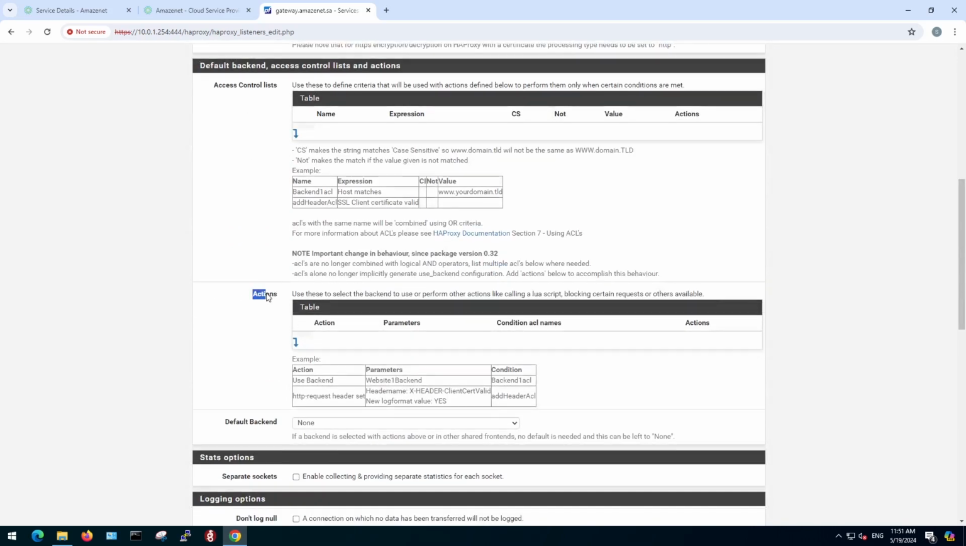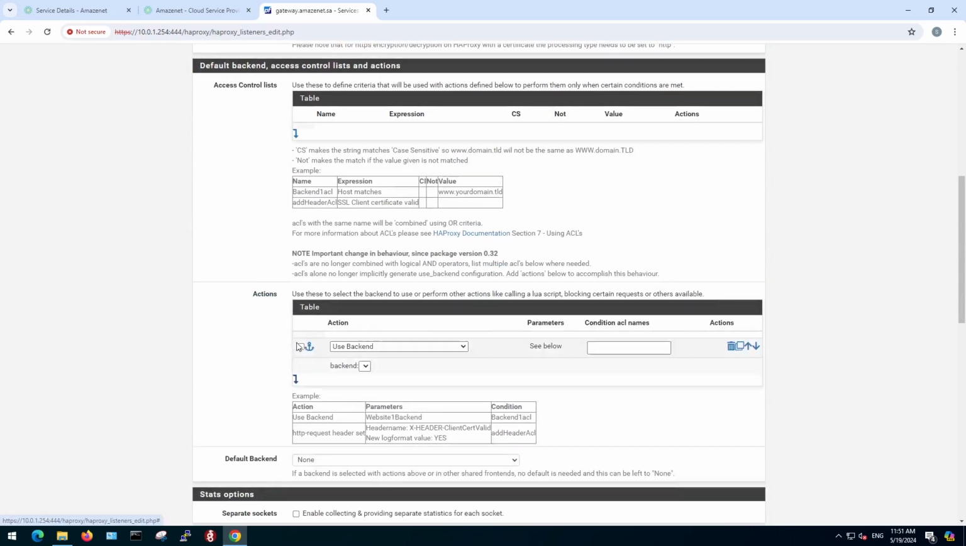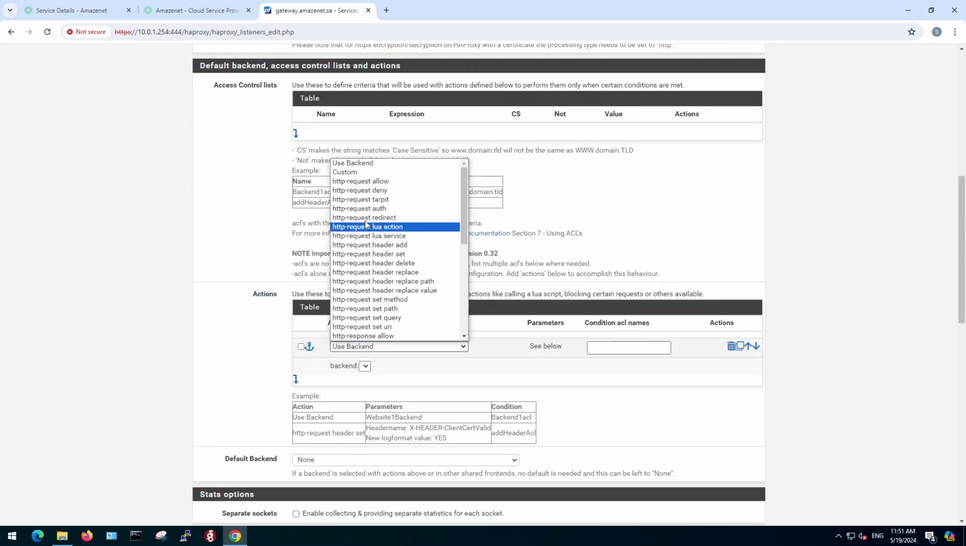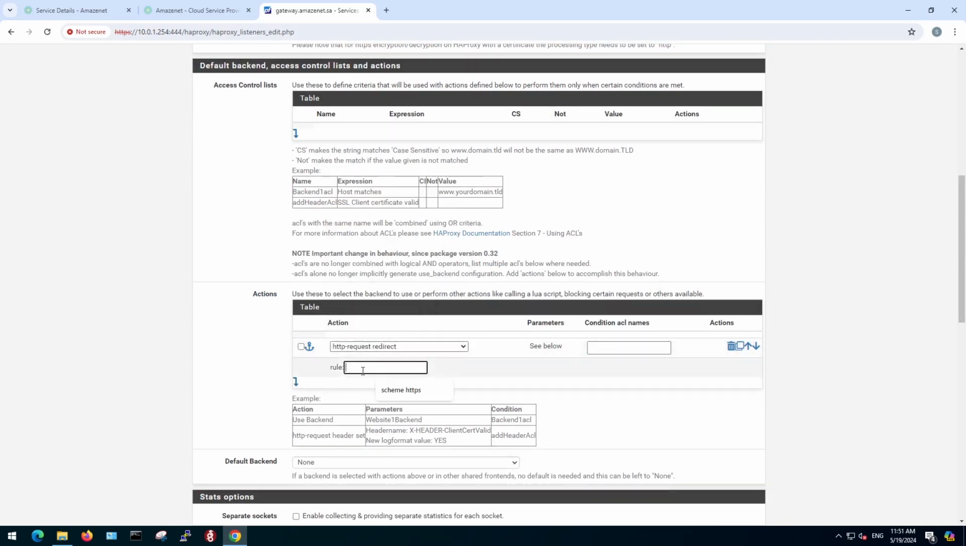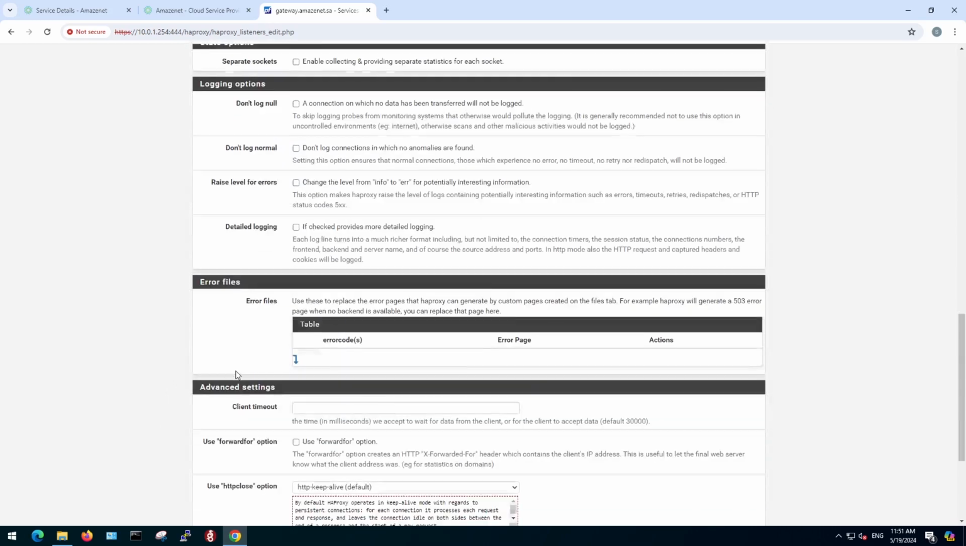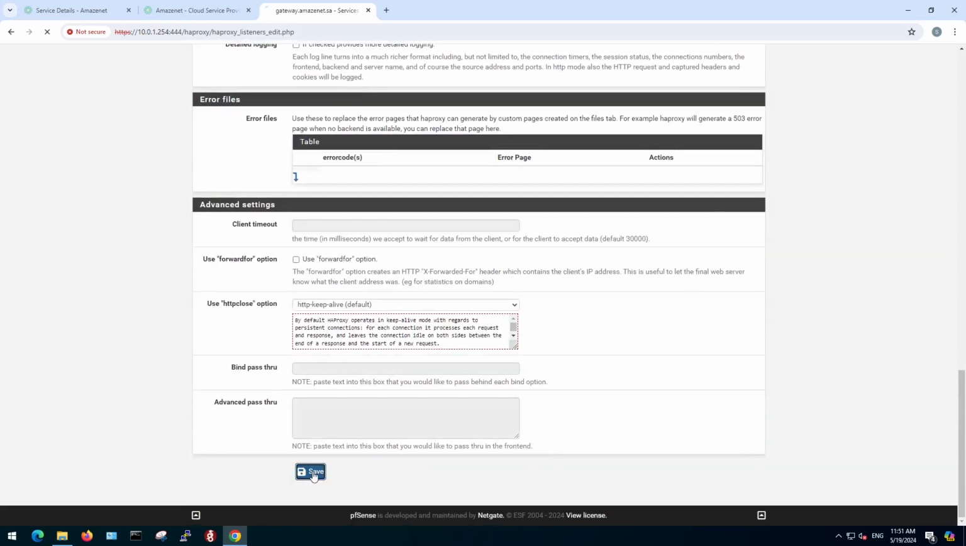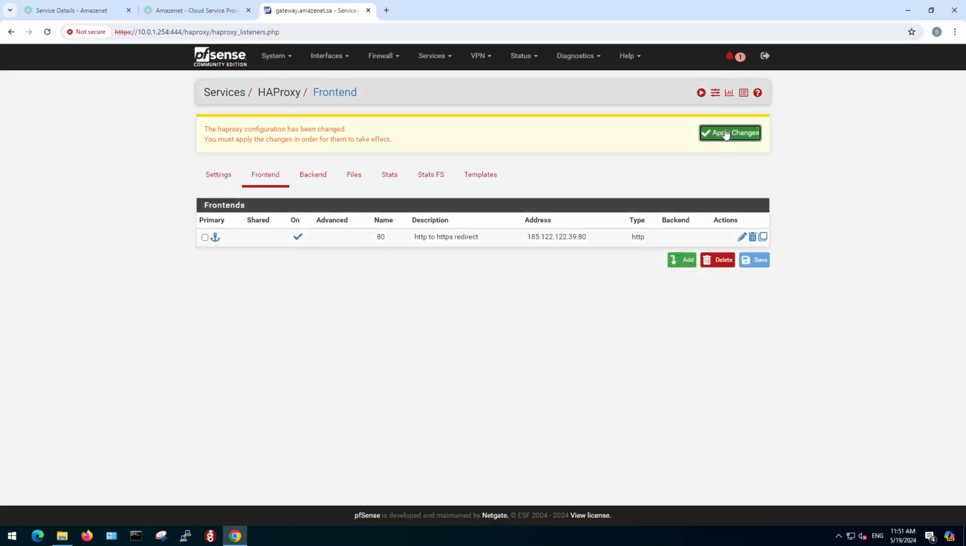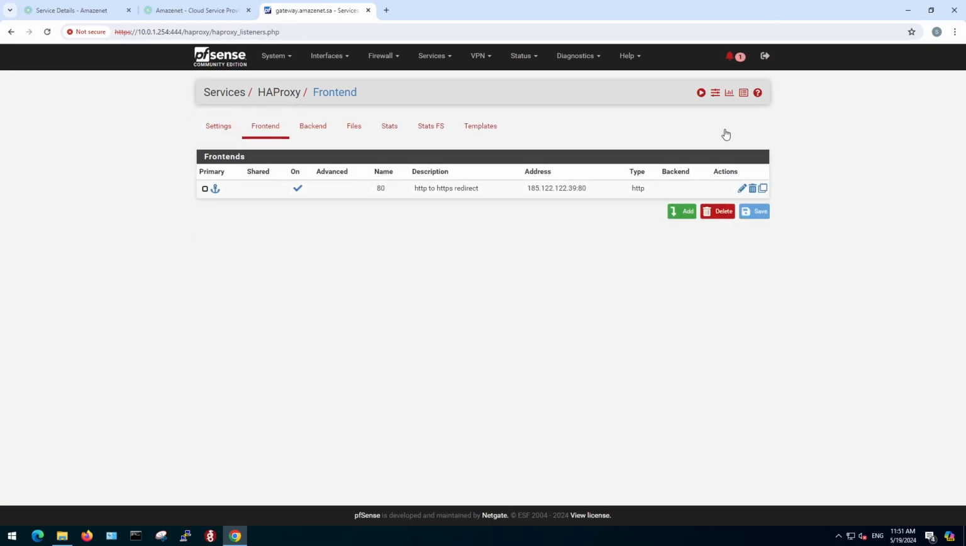Then in the Actions section, we'll click the arrow to add a new action. Select the action HTTP request redirect, and in the rule box, type scheme https. Then save, then apply changes. This will redirect any HTTP request to HTTPS. Now let's do the configuration that makes requests coming to a specific domain get forwarded to an internal web server, which is the very basic function that HAProxy does.